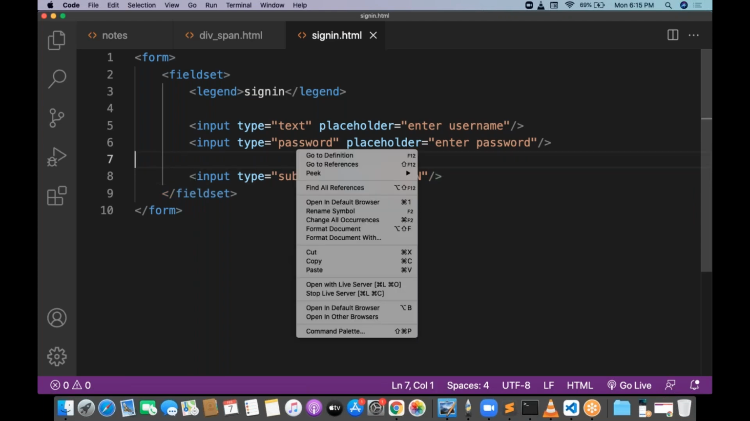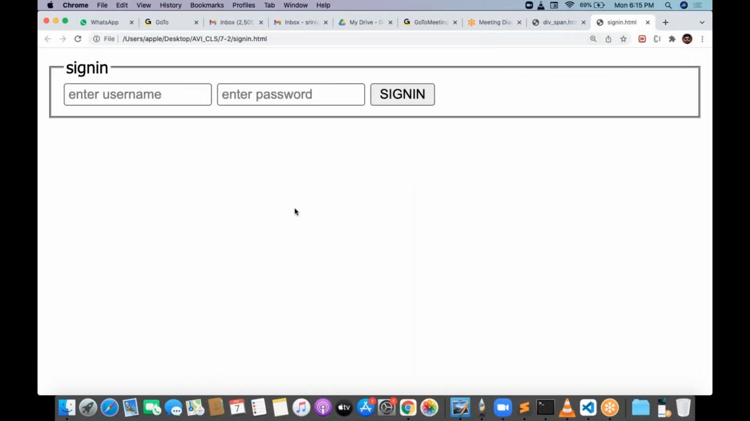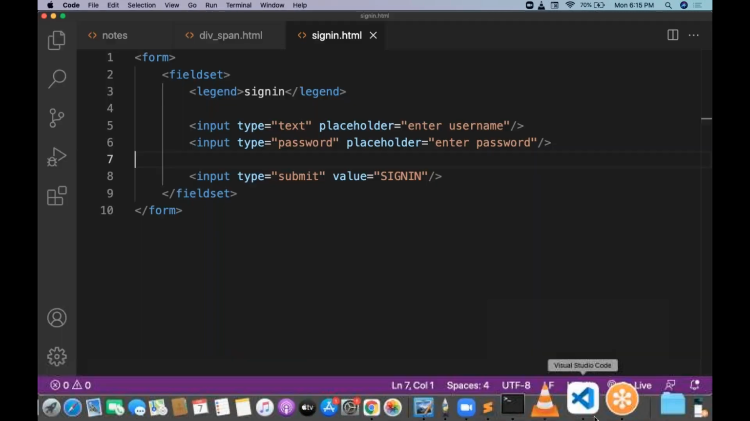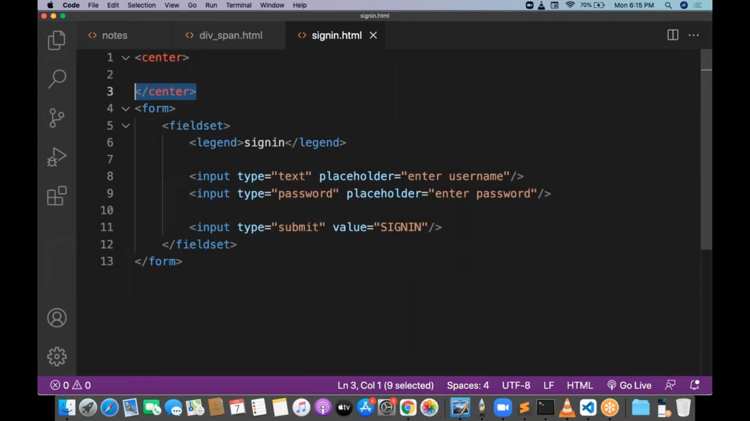Okay, fine. This is my form. This is a simple sign in form, and I need to adjust it in the center of the screen. When you want to put this form in the center of the screen, you put a center tag. The center tag is going to wrap your form into the center of the page.